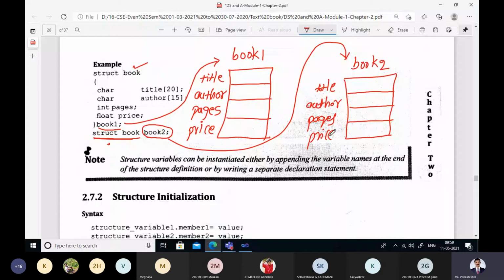Right? This is how we declare the structure and create the structure variable. And later we access the individual members by using the dot operator. That we'll see now.